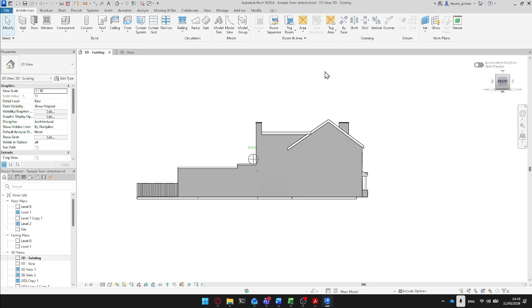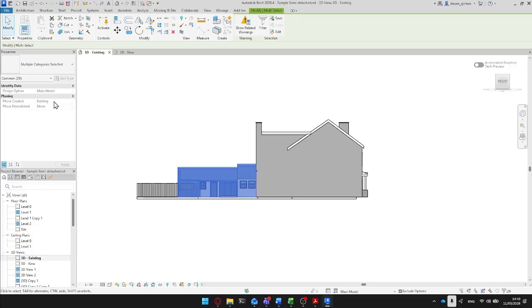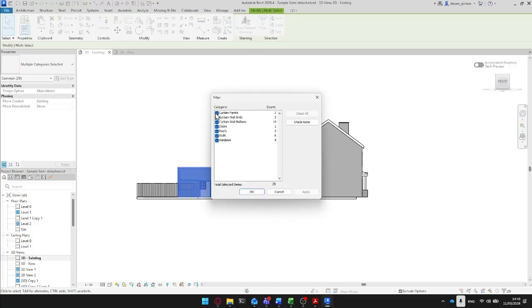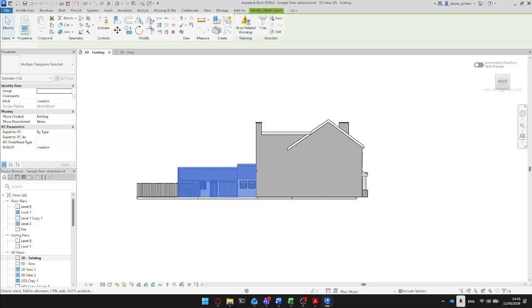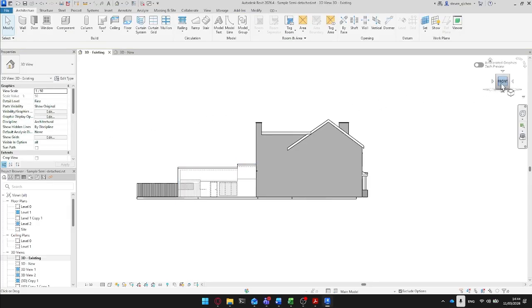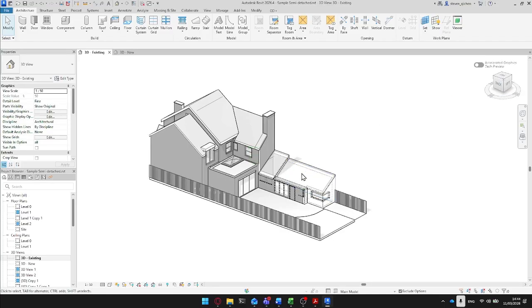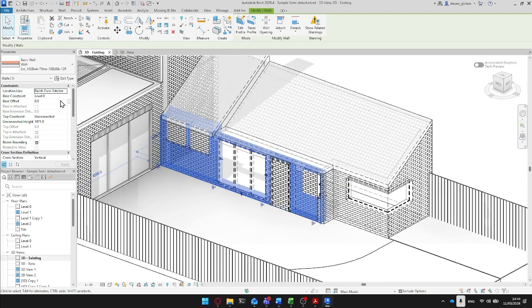And then we're going to do the same thing again. We're going to select this extension on the back. We're going to filter out the curtain walls. I'm going to set the phase demolished to new construction. Let's make sure we covered that wall as well.